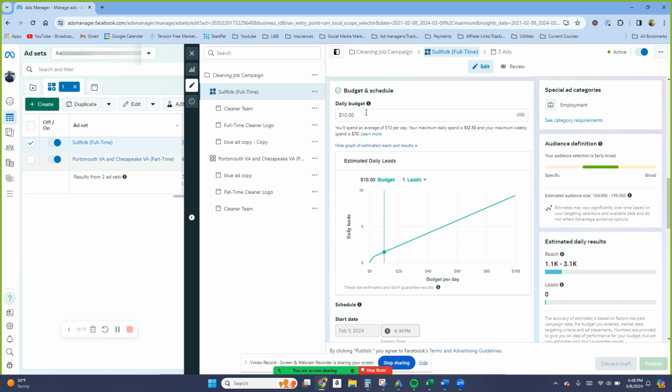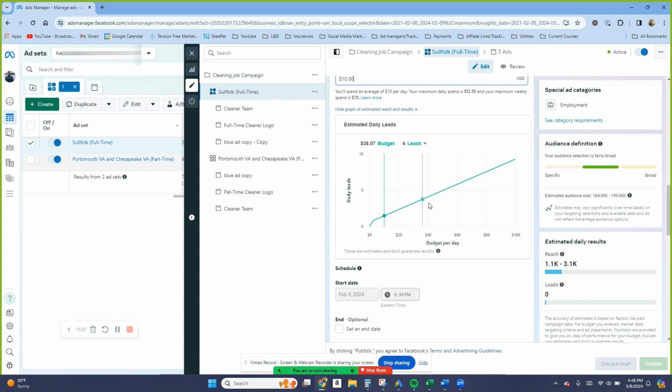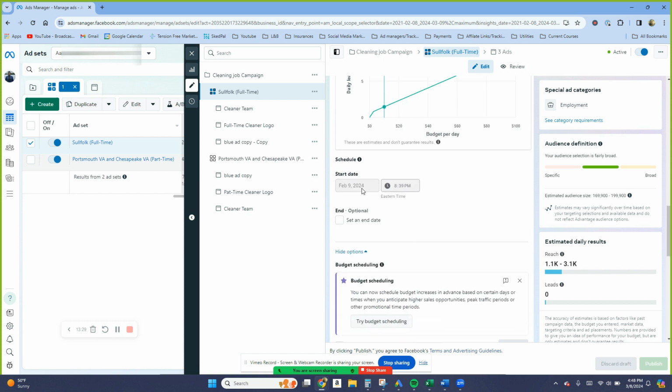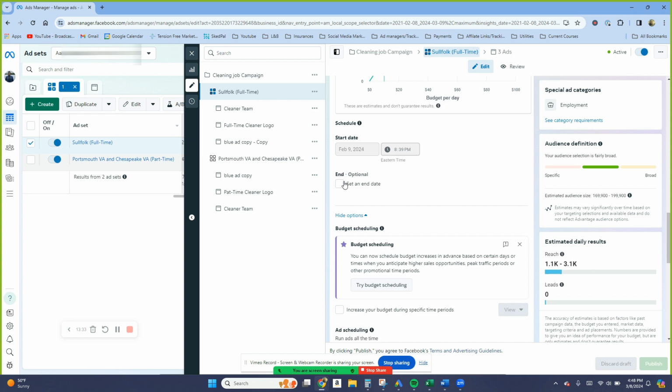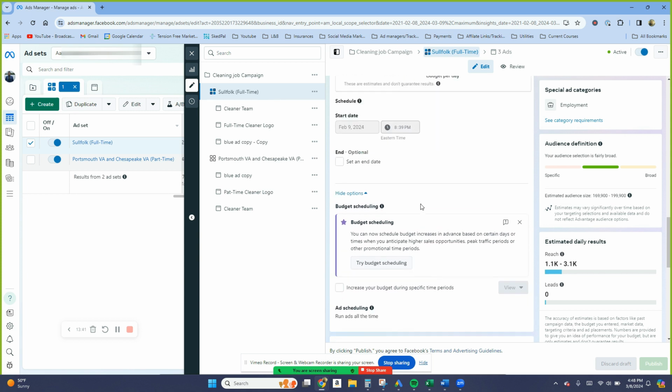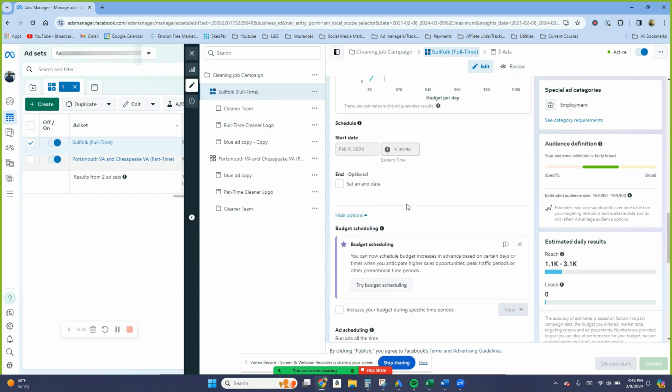And then the budget. Here's where you can set your budget to whatever you want it to be. For your campaign right now, it's at $10 a day for each ad set, so you're spending a total of $20 a day. And then the start date is just whenever we start the campaign. You can set an end date if you want. Like if you say, hey, I only want to make sure this runs for only 2 weeks, you can set an end date.